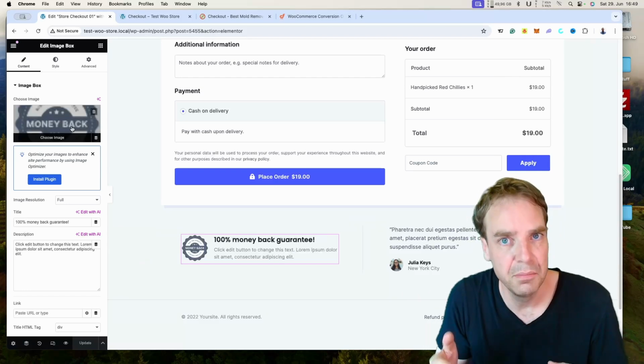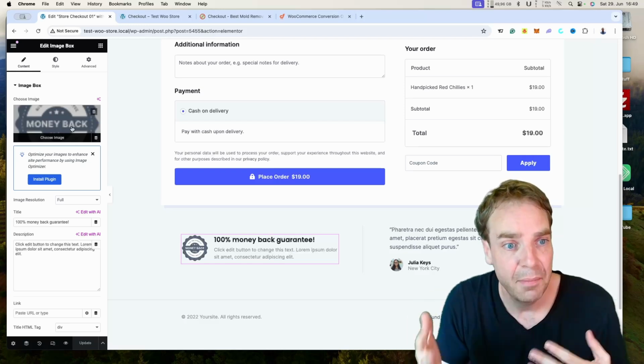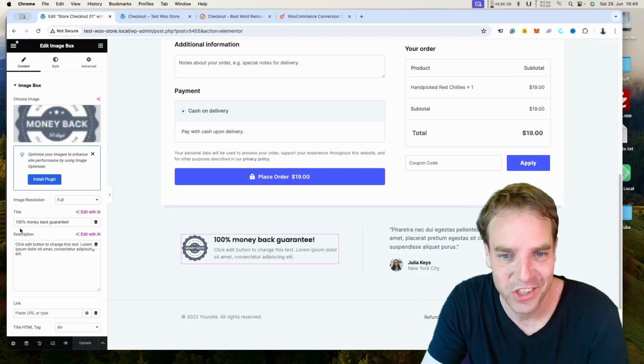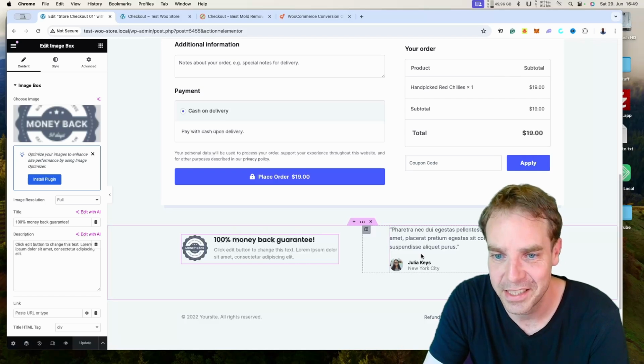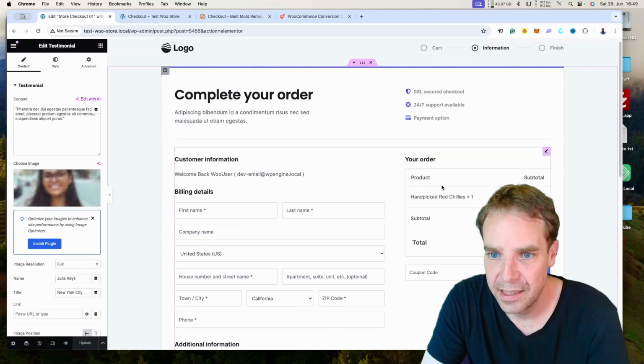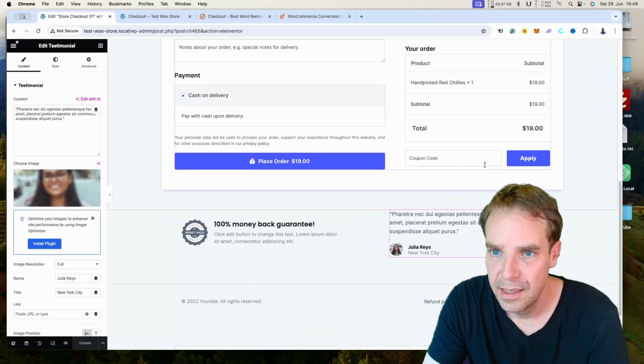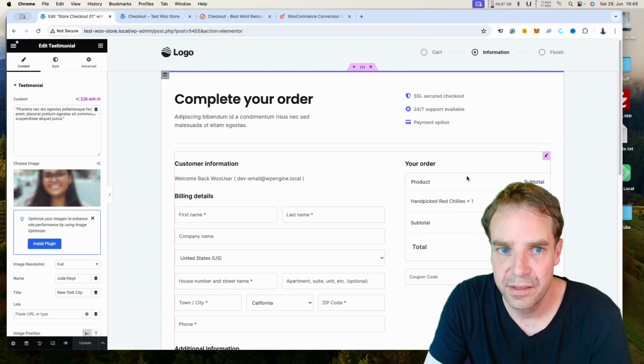You can change the image of the badge. You can upload animated graphics. You can change the text, and here also the testimonial. You can change the image, the text. And here, this is really cool that this is sticky. I really like this. So this is a sticky element, really nice.